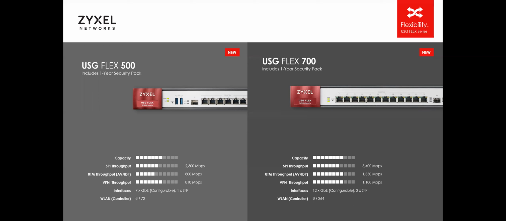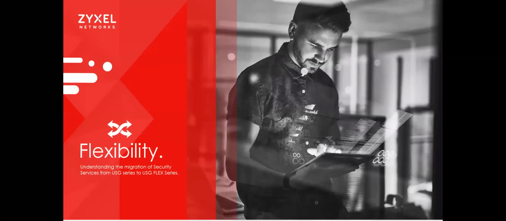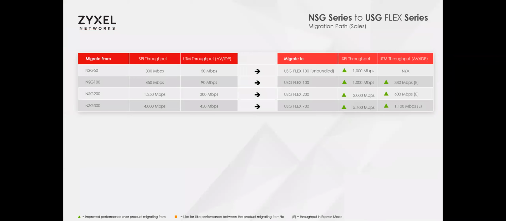So the USG FLEX, they come in at 100, 200, 500, and 700. And then the ATP is the same. And then that flexibility slide is in there to show you the USG FLEX works in Nebula. The ATP does not yet, but it will by the end of the year.